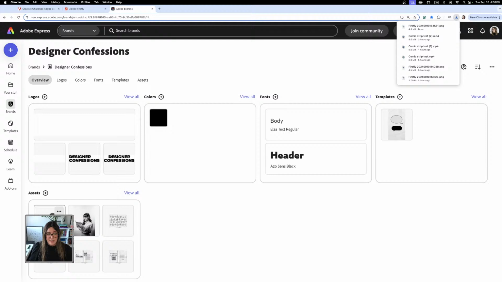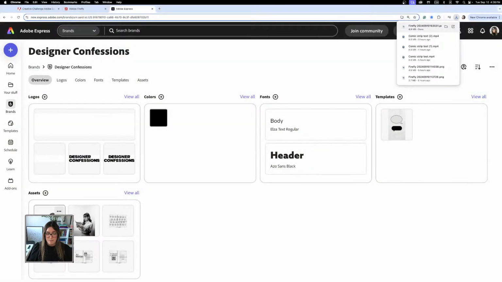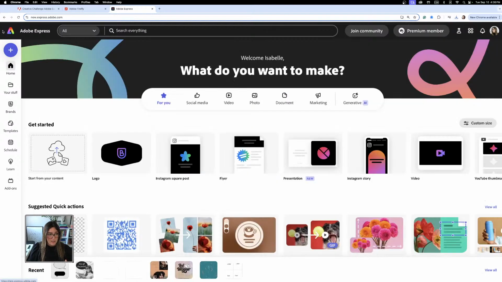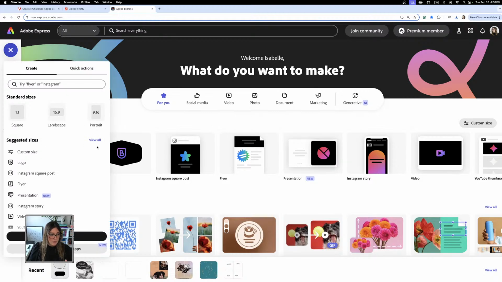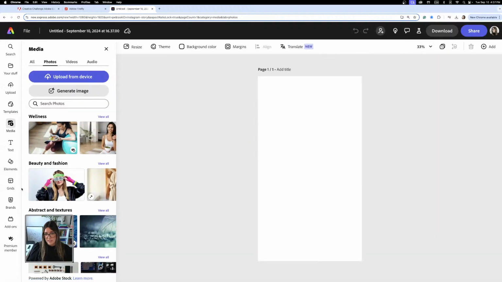And I have added our little model here in assets. If you wanted to add it, very easy. You click plus, and then you go and find your asset to add over there. Okay, so let's go back to the front page and create a reel. So you have some sizes that are already offered. I'm just going to go to Instagram story because technically a reel is exactly that.